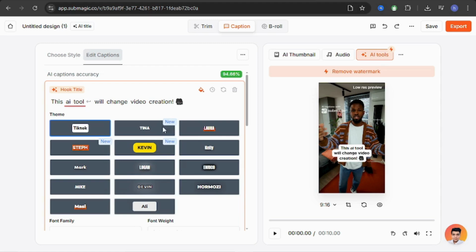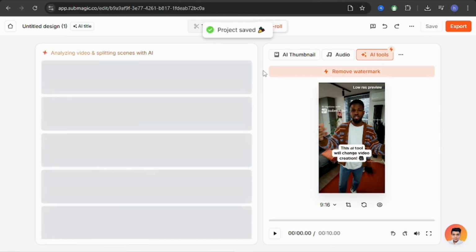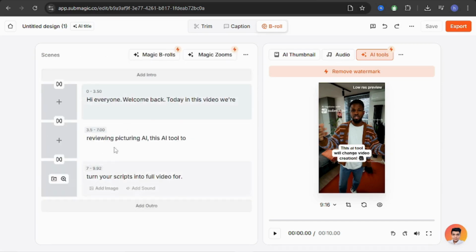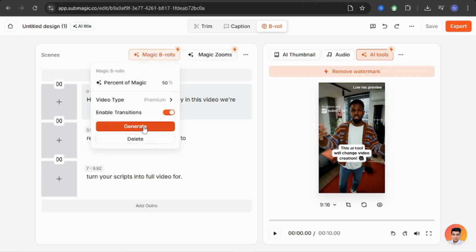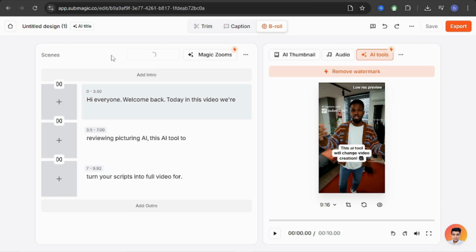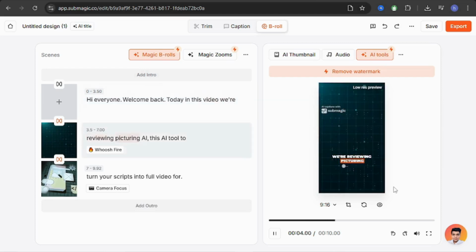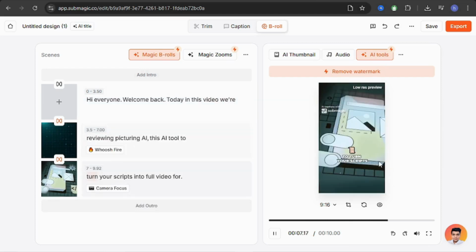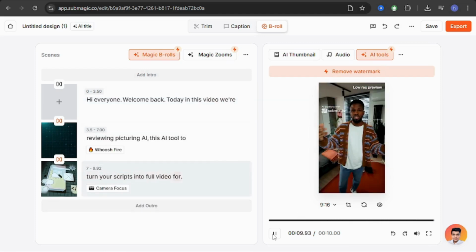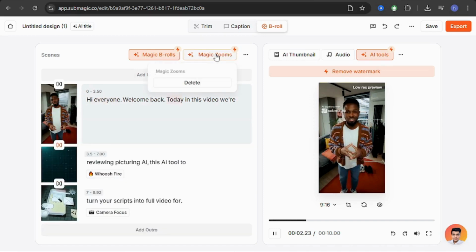Now we'll add the b-rolls. You can add the b-rolls with just one click. Click here. And here, AI will add them, click on the magic b-rolls button here. Here click on generate. And here AI generates b-rolls for your video. Let's preview it. The b-rolls are added in here. You can add zooms. You can add zoom here.